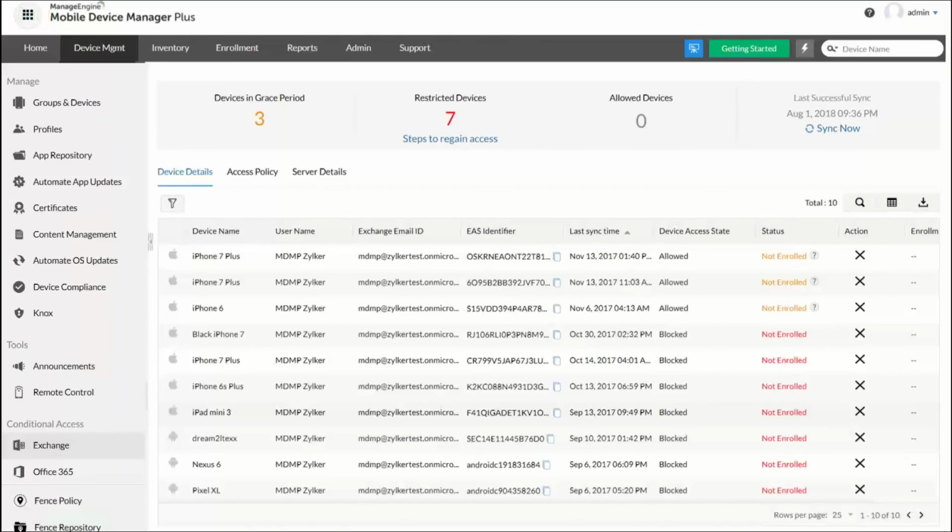So this identifier will be stored in MDM. So when a device tries to access the Exchange server, MDM checks whether this identifier is the same as it is saved in the MDM console. If it is the same, it will allow it. If not, it will block it. This is the backend workflow.